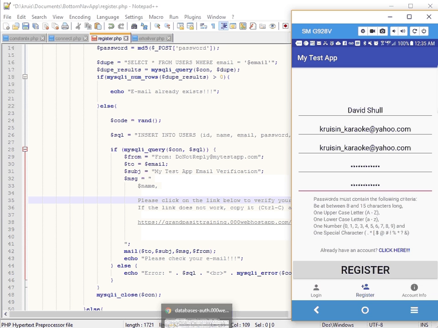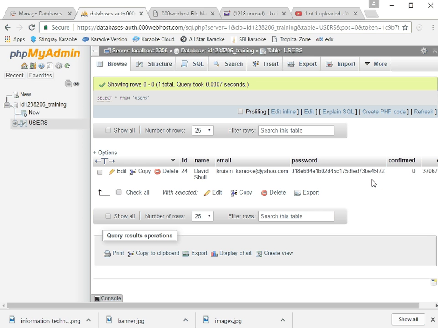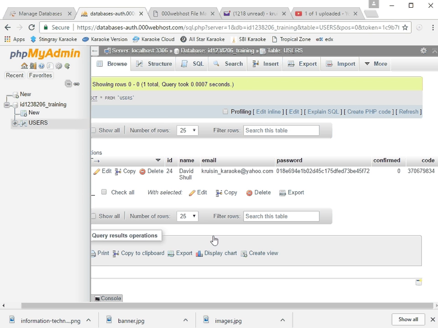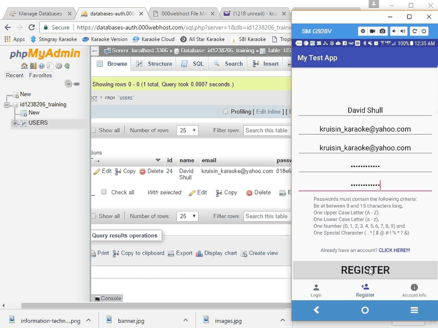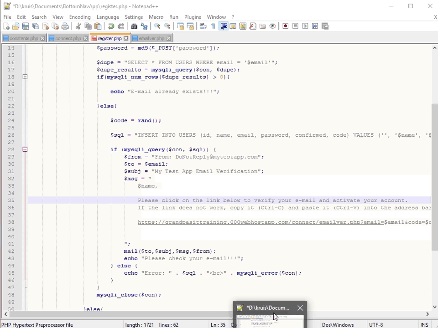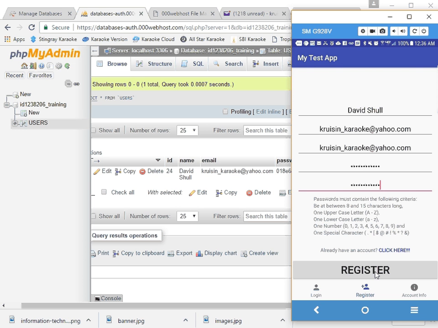So if we go over here to the database, I showed you this at the end, you can clearly see I'm in there and that email is in there, cruising_karaoke@yahoo.com. So if we go back over to our phone and click on this now, it should come back and tell us the email's already in use. Yeah, email already exists, because it's in there, which is what we want.